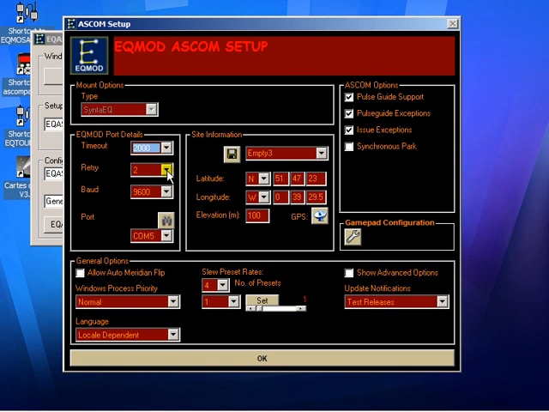And the last thing is the port setting. Now, you obviously need to tell EQASCOM which COM port to talk out of. If you know, you can select it from the list. If you don't know, and you have the mount powered up and connected, you can click this Find button, in which case EQASCOM will go and try all of the COM ports it can find, and this can take a little while. As you can see, it's searching. It's now trying COM2.